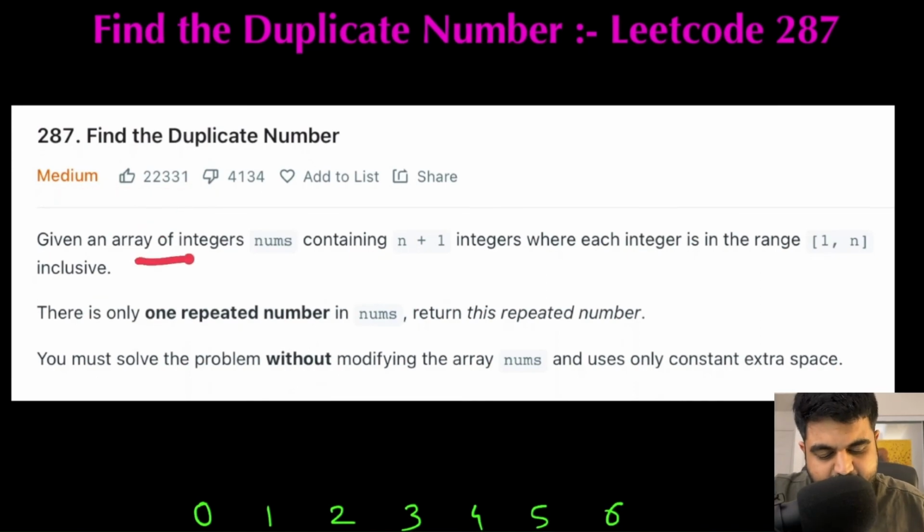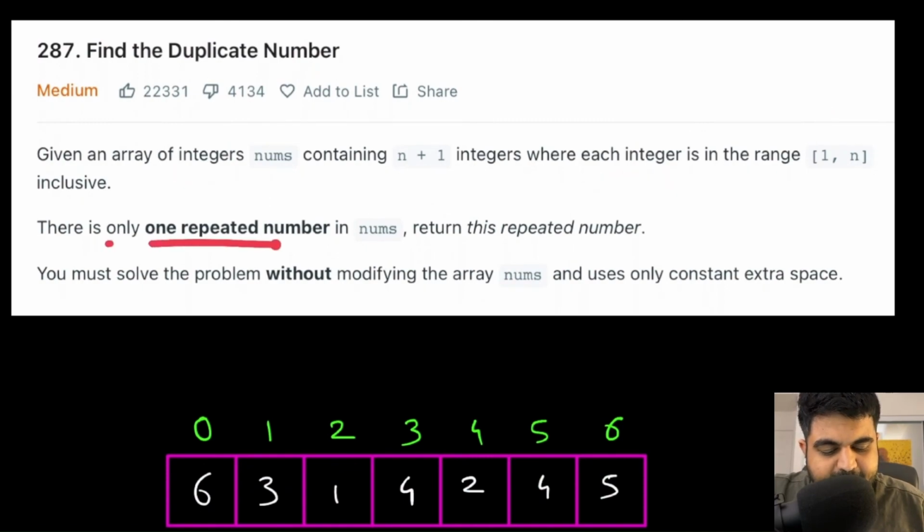We are given an array of integers called nums that contains n plus 1 integers, where each integer is in the range of 1 to n. Now we are told that there is only one repeated number in this nums array that we are given as the input. So we need to find what that repeated number is.